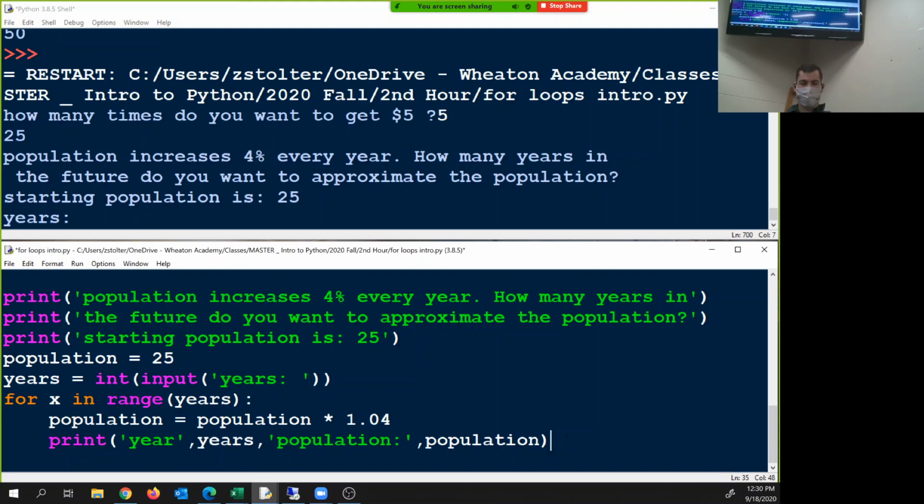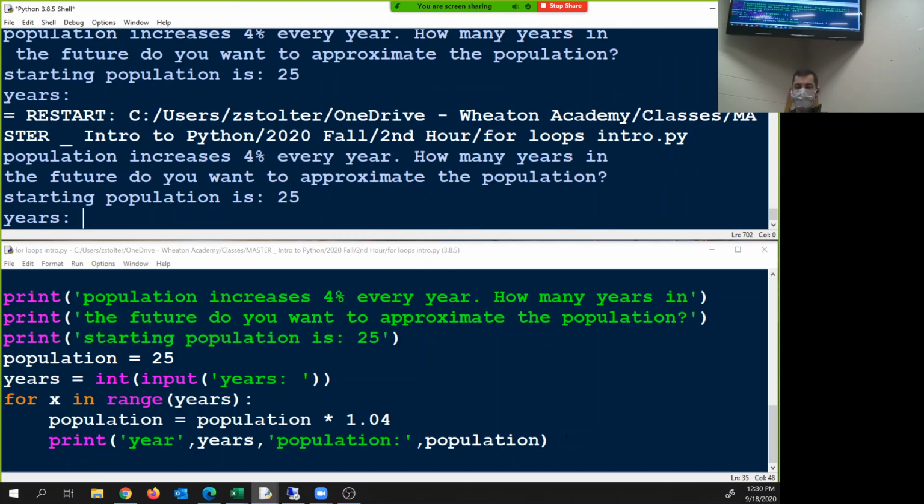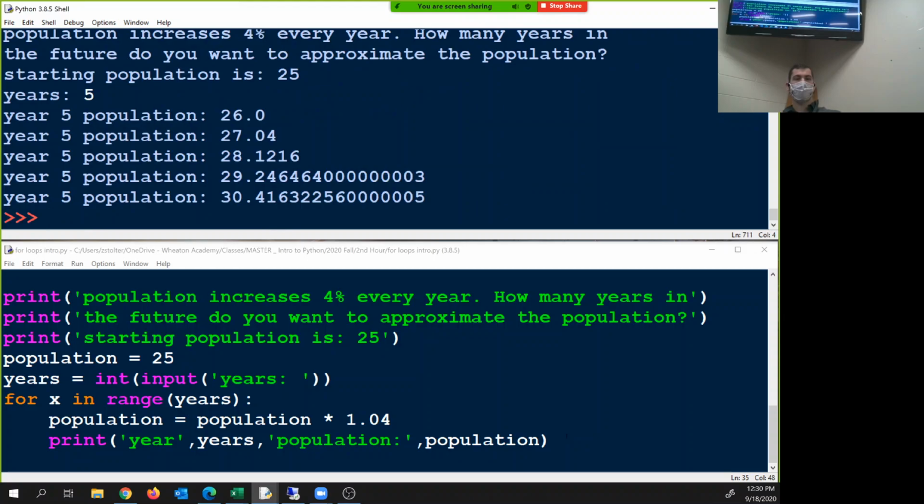As opposed to saying, we do years equals years. How many years do we want to simulate a 4% growth in our population of 25 people? 5. All right, so we have 30 people. So why is it year 5 every time? Year equals 5 plus 1. We're having an issue with fourths of a person. We are, we're going to get to that. Year 5 population. That is our first big mistake.